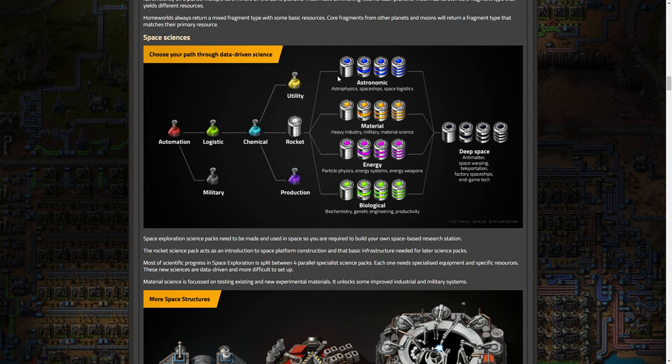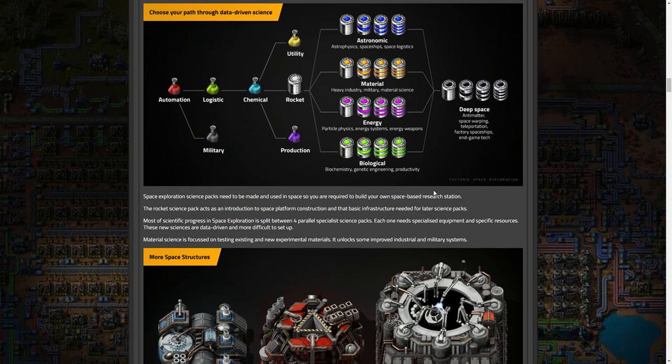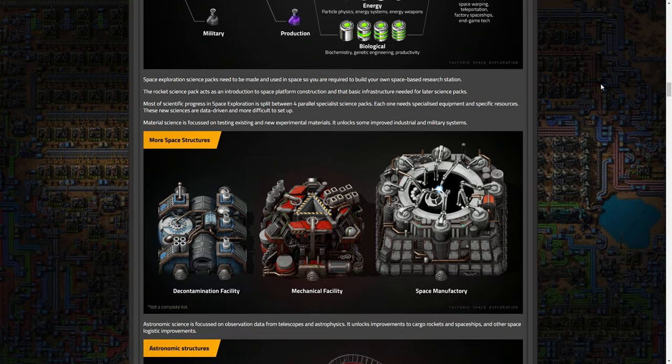But you actually have specializations, so you can go into one of these four or all four of them. And then eventually, once you've gone through all four of those, you go into deep space science, which gets you into antimatter, space warping, teleportation, factory spaceships, and endgame tech. So you can actually make a factory spaceship later on. Like a big factory that goes to a destination, and you just have your factory all on board this ship.